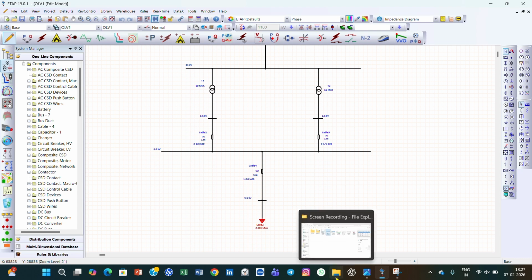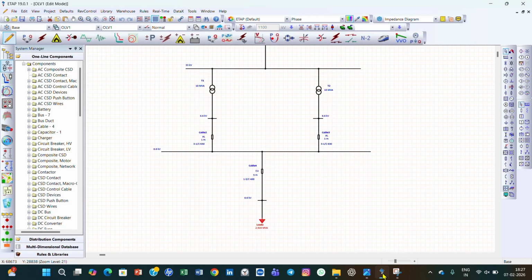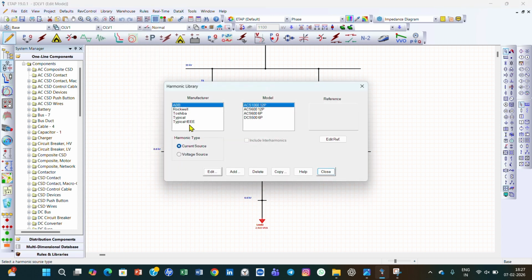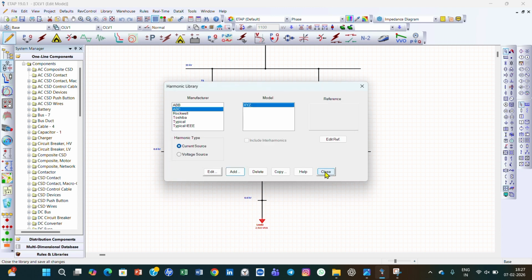I have one harmonic measurement, and I will update this harmonic measurement in my system. First of all, we go to the library and then to the harmonic, and in the harmonic you have different tabs. You can click on add, and you can name the manufacturer. We name it ABC, and let it be the XYZ model. In the reference document, you can enter where you have taken this measurement and these values. Then click OK. Then I can click close.